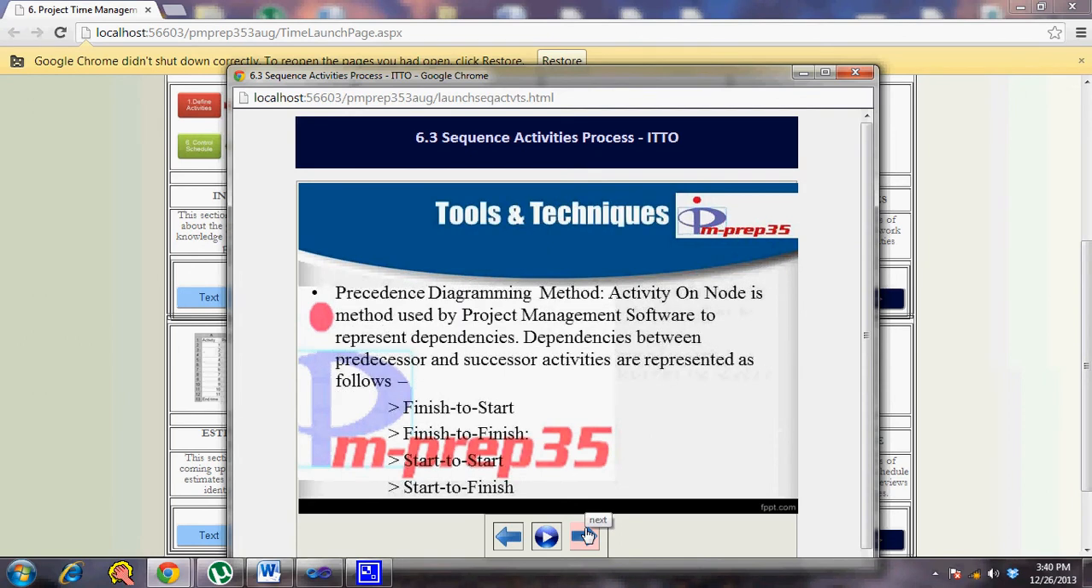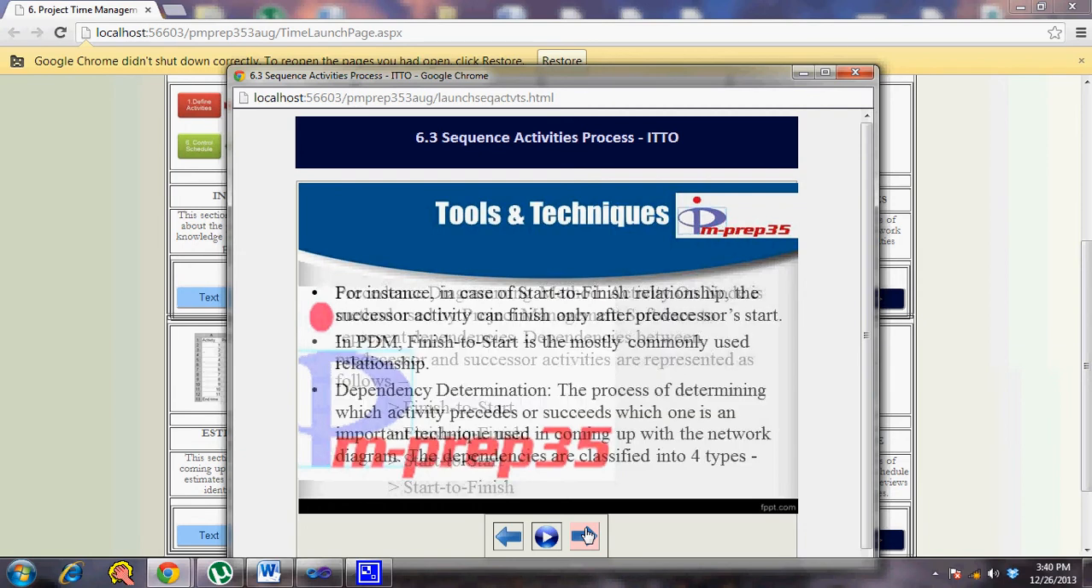The techniques, one of the first techniques is precedence diagramming method, because most of the tools use precedence diagramming method. That's an important technique that you would follow. It uses activity on node method, and the most common type of diagramming technique is finish to start relationship between the predecessor and successor activities.